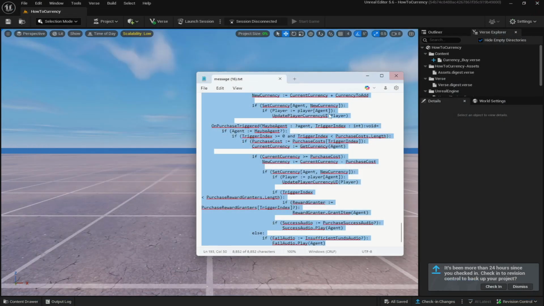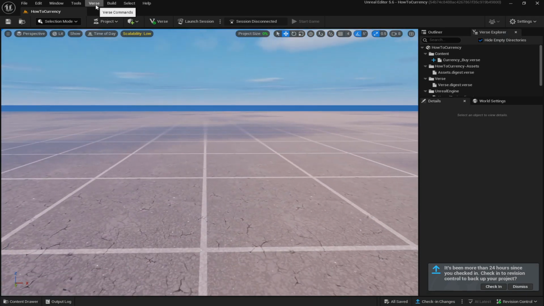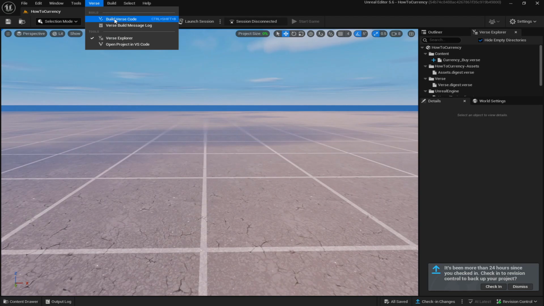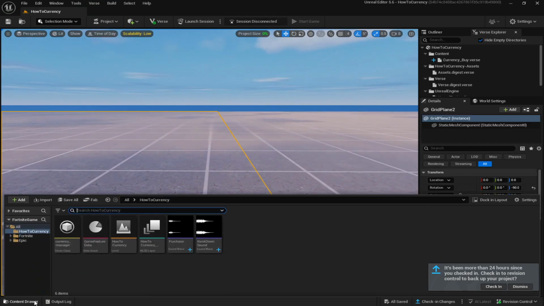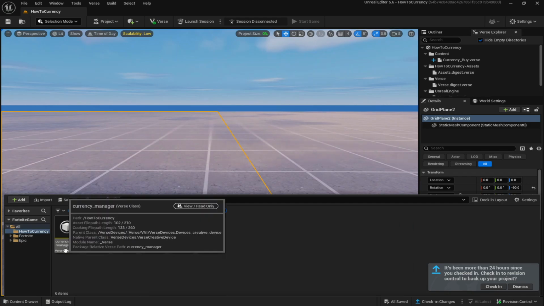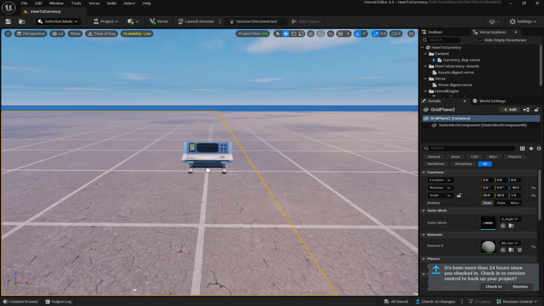Now when I go back, I'm going to click X, just minimize this. I'm going to come up to the verse at the far top left, and then I'm going to click build verse code. Now what this is going to do, it's going to put a verse manager device in my folder just like this. You can see currency underscore manager, and I'm simply just going to drag it out.